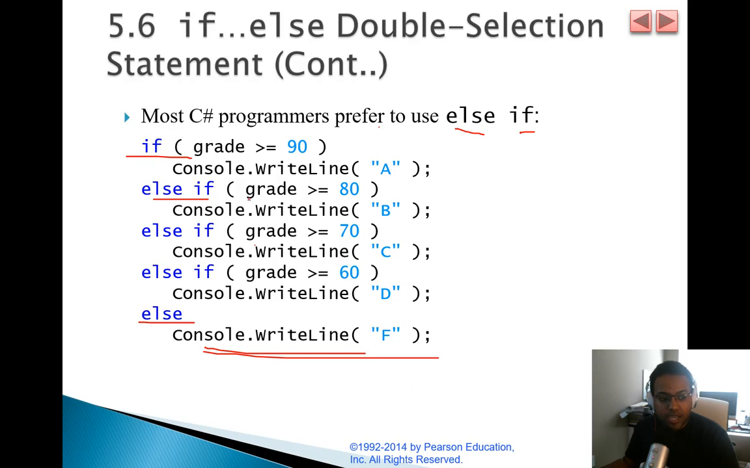Else if will always ask for a condition. It needs the condition to satisfy the if statement. So if grade is greater than or equal to 90, I want you to print an A. Else if grade is greater than or equal to 80, print a B, and so on and so forth. This is the way we normally do if statements if we have other conditions that need to be met.